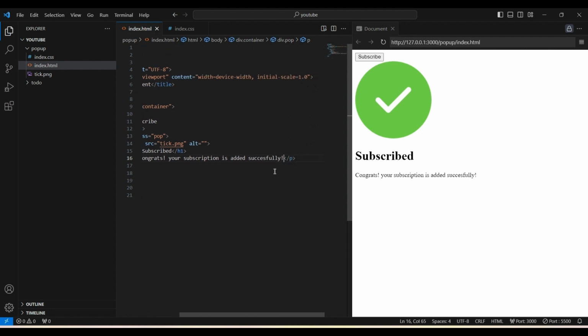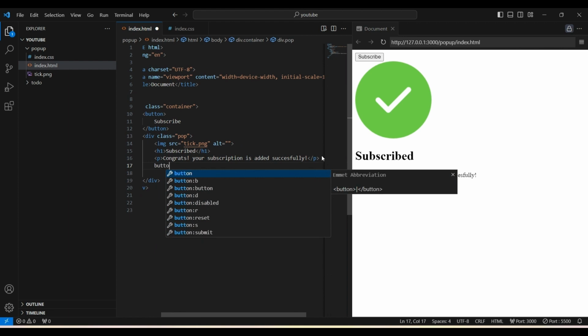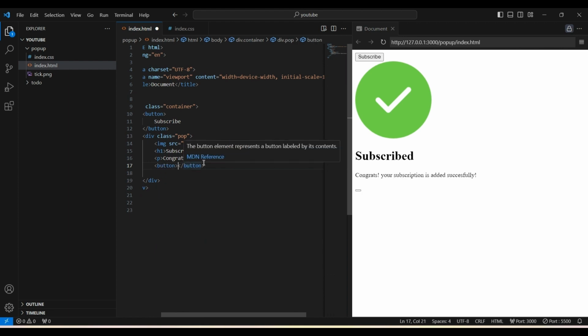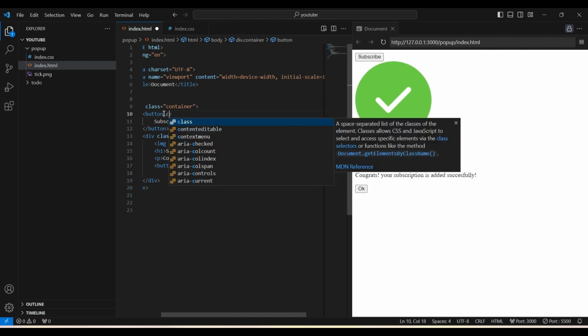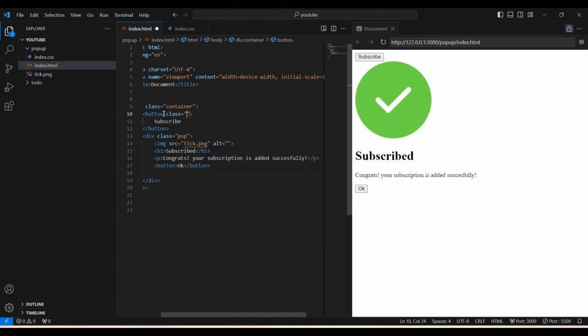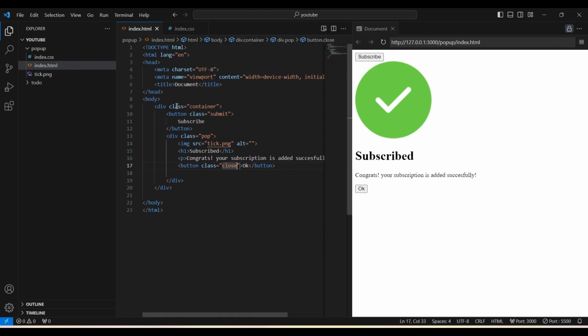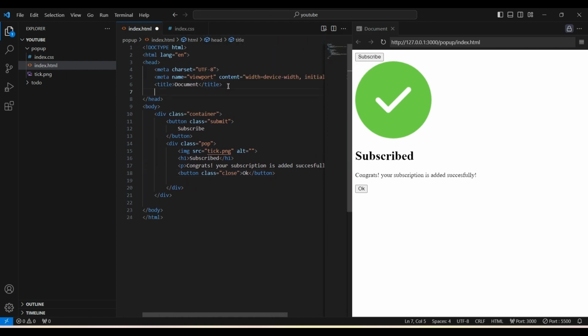Now, to make it easy to close the pop-up box, let us keep a button as OK. Let us give the class name to this button as submit, and the class name for this button as close. Fine. Let us move to the CSS.